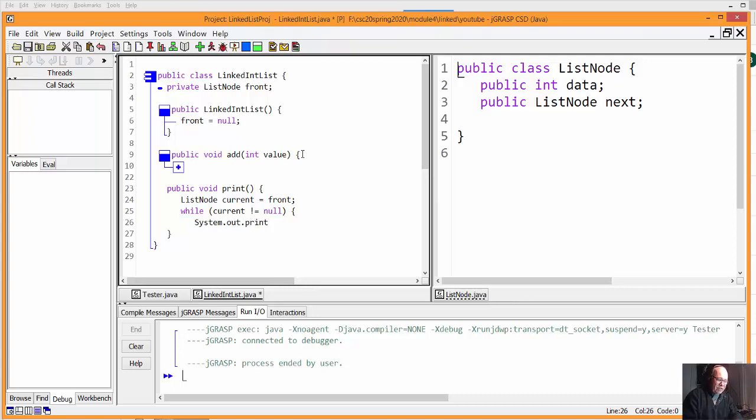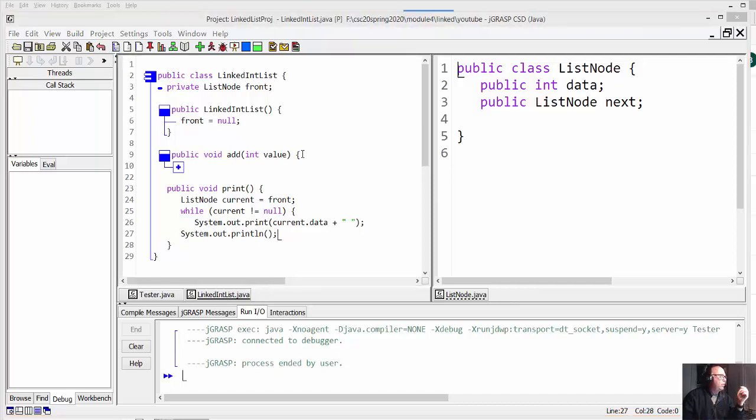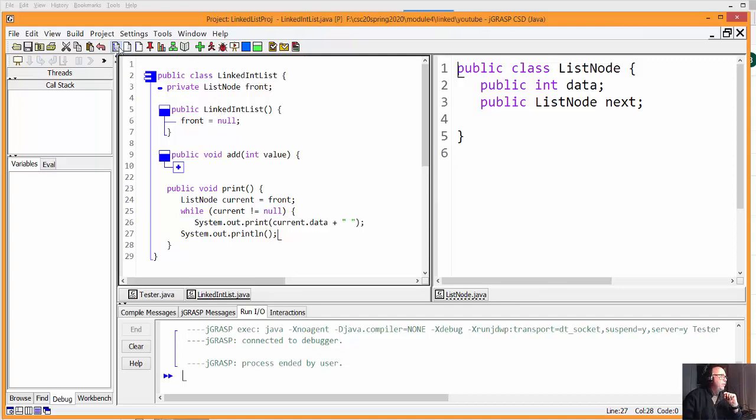system.out.print, and then we're saying current.data, and then we'll add a space in there. Okay, so we got a space in there, we get a semicolon in there. Okay, and then after we're done with printing all the lines here, we're going to say system.out.println.